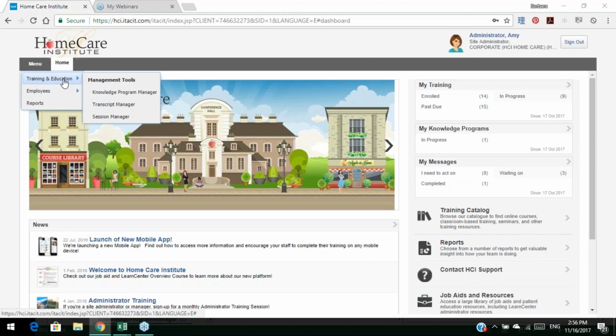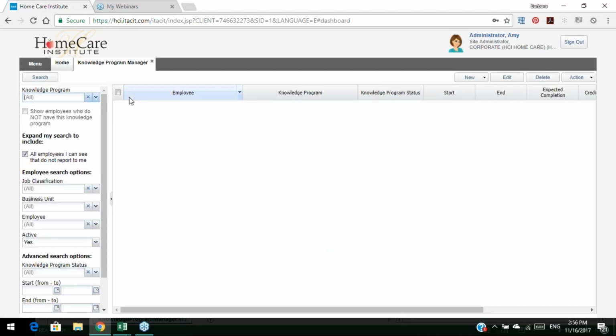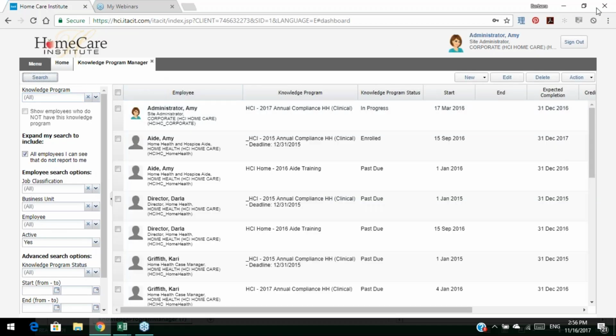So under training and education, these management tools are very similar to what we've already looked at, but I am going to look at some of the things that are different. So let's start with Knowledge Program Manager because it's a little simpler. There's just not quite as much to it. So just like our Team Knowledge Program page, this page, when you run a report from it, so if I just hit search to pull in everything.